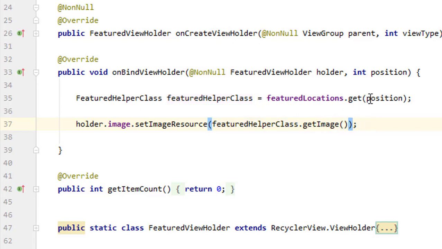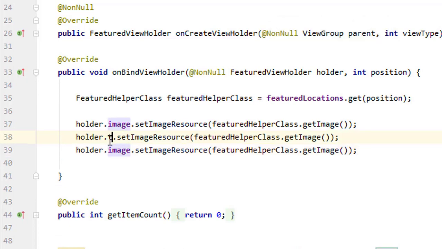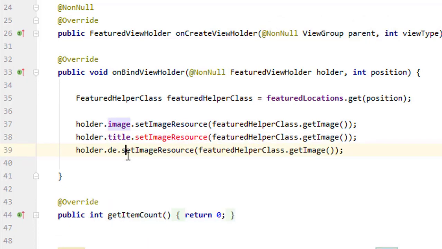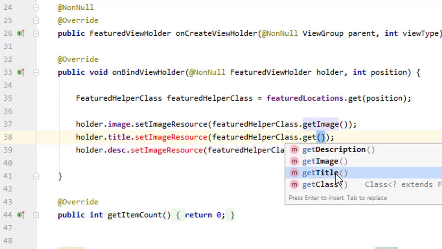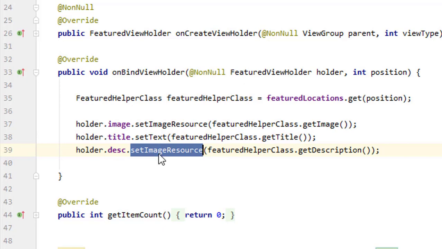So at this position it may be 0. At 0 position we have that image, so we are going to pass it to this folder and it will automatically display on the design. So Control D 2 times. The first one is title, then we have description, then we need to get title, and also we need to get description. So it's not image resource, it's set text, copy and paste. That's it. So this is how simple an adapter was.